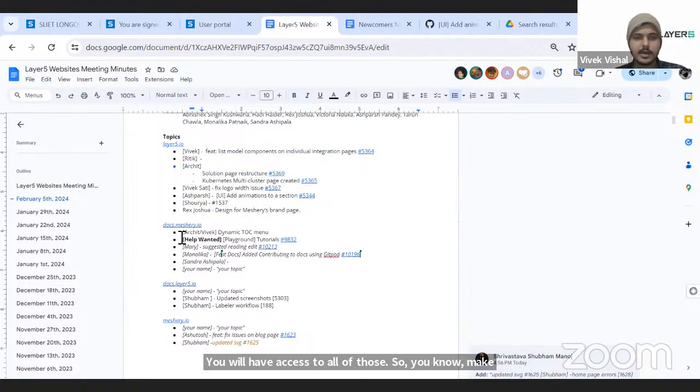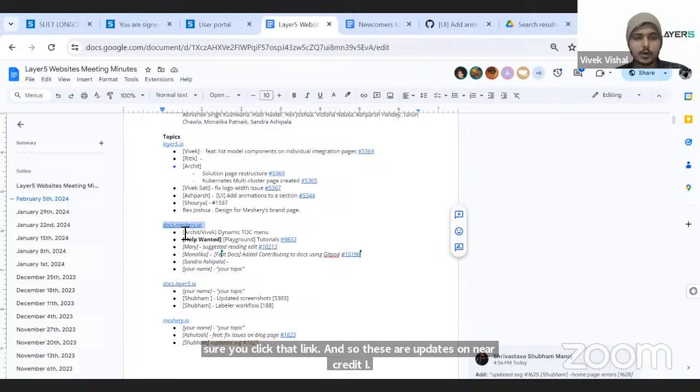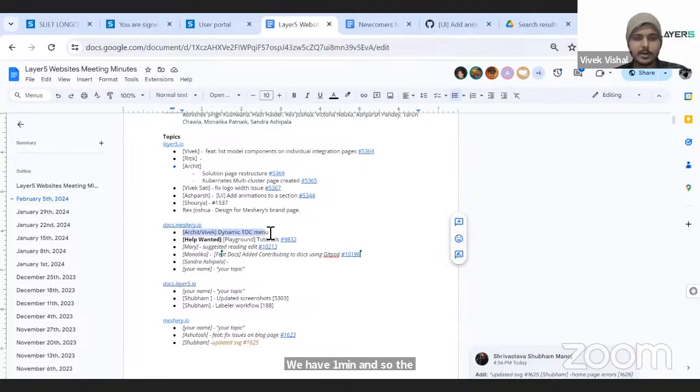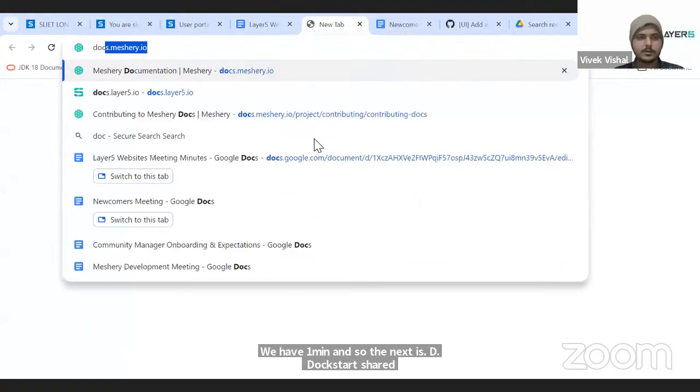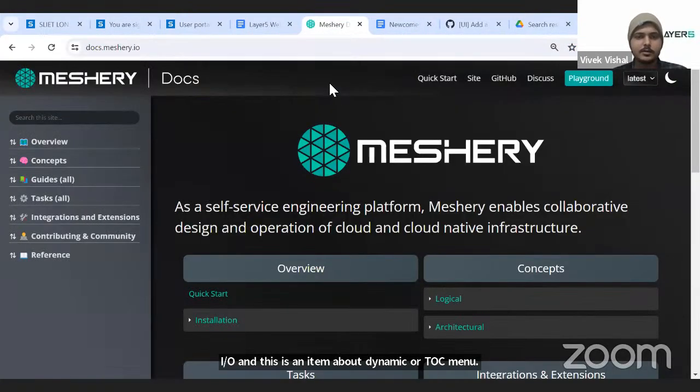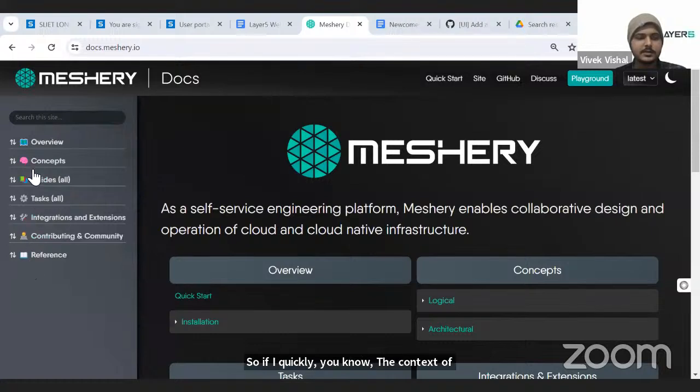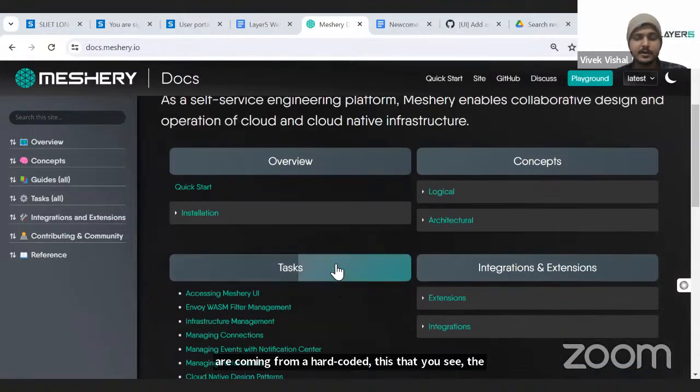We have 1 minute. And so the next is docs.meshery.io, and this is an item about the dynamic TOC menu. So, for the context of everyone, let me quickly open it. The table of contents that you see right here is coming from a hard-coded navigation.yaml file. And what we want is, just like on the home page, to have this listed dynamically, and most of them are similar to what we have here. So we want to list dynamically.